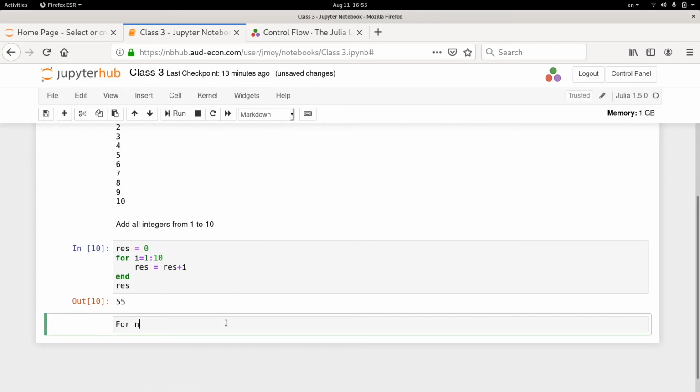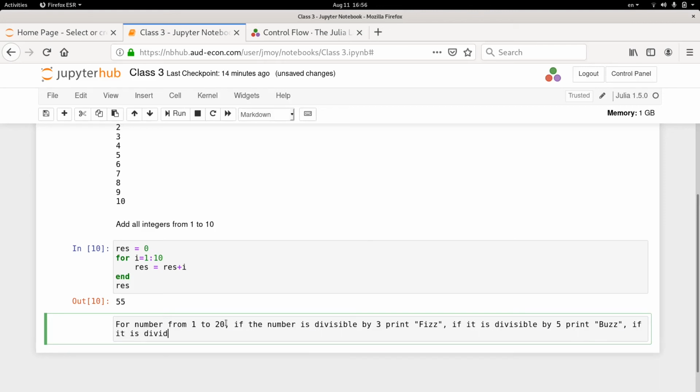So for numbers from 1 to say 20, if the number is divisible by 3, print fizz. If it is divisible by 5, print buzz. If it is divisible by both, print fizzbuzz. Otherwise print the number. So now you can see that there is a condition involved.